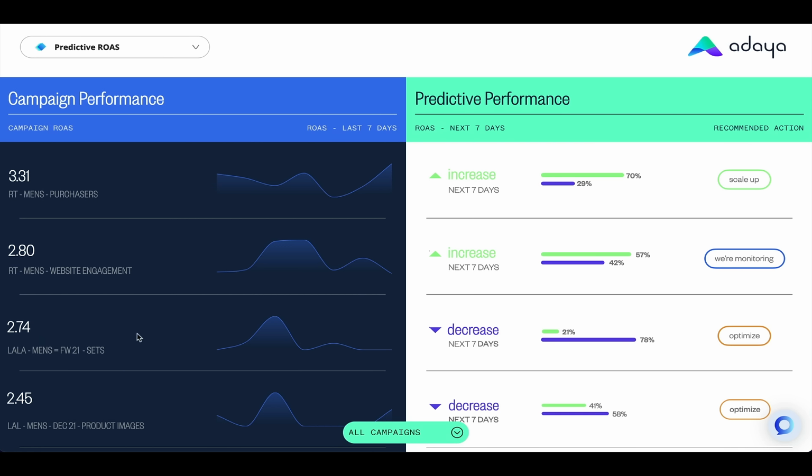So my best way to explain this is to just give a short example. Let's just say for this campaign right here, you only looked at this in the ads manager. You saw that was 2.7 for ROAS, and you were like, all right, that's okay. I guess I'll leave it on for the next few days. It's not terrible. But what we see is it's actually trending down. The machine sees that it actually has a 78% chance of decreasing over the next 7 days.